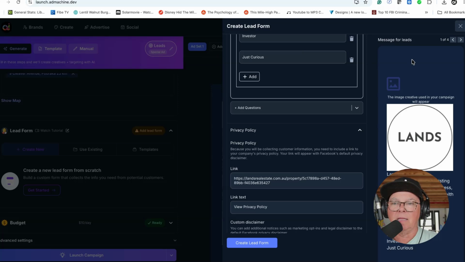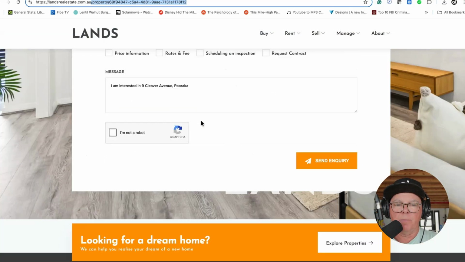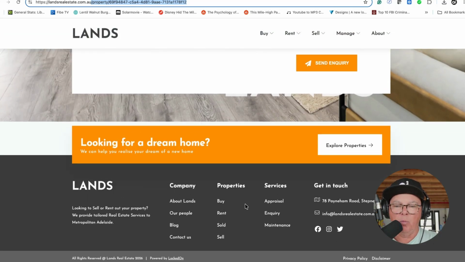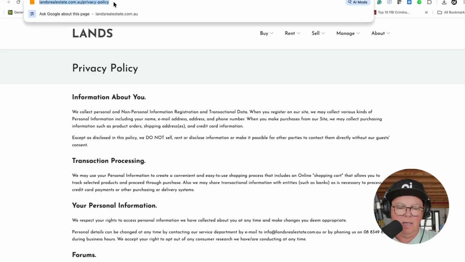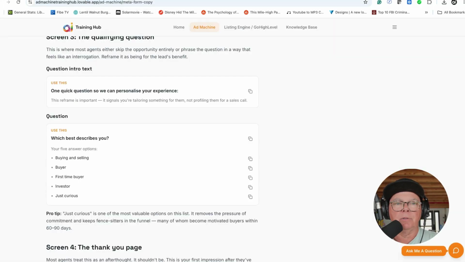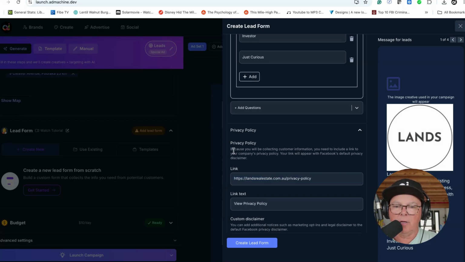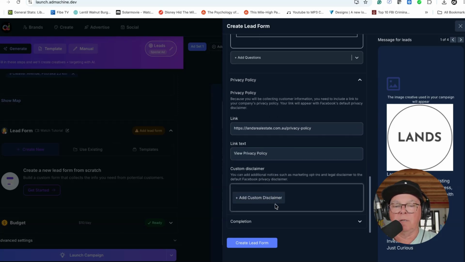Now, the privacy policy. You're going to be able to get that from your website. I'm going back in here into landsrealestate.com.au and I'm going to go down the bottom. Most real estate websites have a privacy policy down there. I'm going to click on that, copy that and paste that here where it says privacy policy, okay? And I think obviously legally that has to be there. So view the privacy policy.